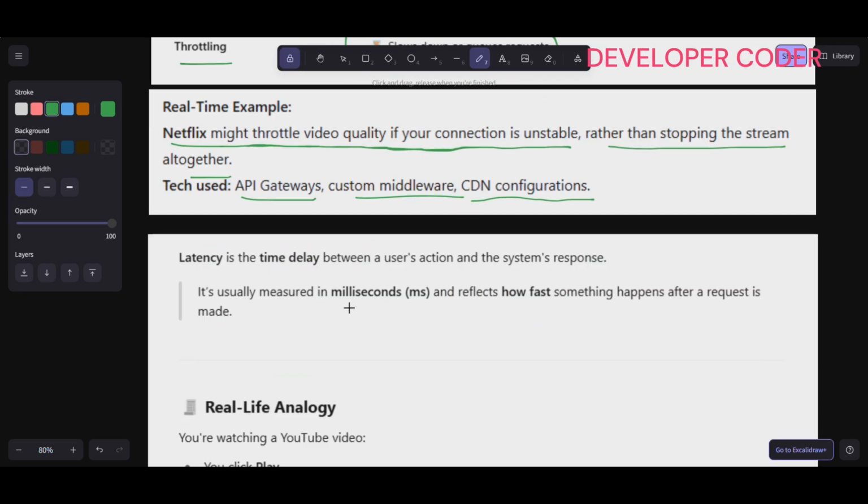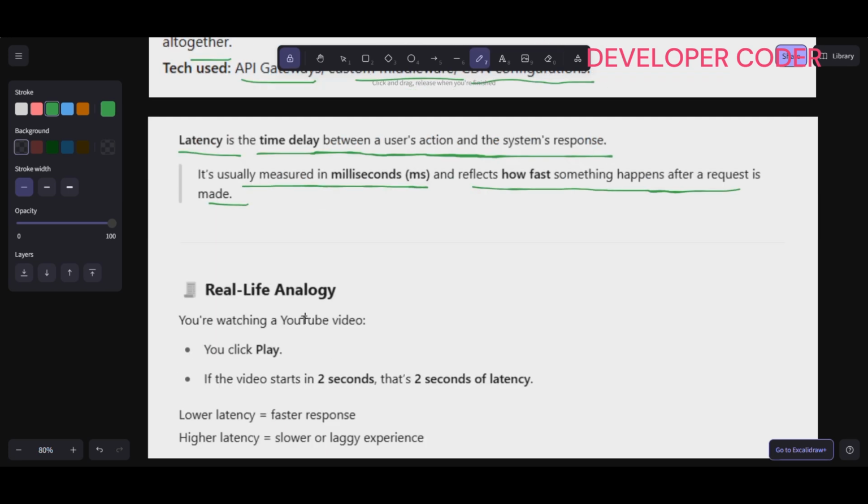Okay, throttling process. Now let's see latency. Latency is the time delay between a user's action and the system's response. It is usually measured in milliseconds and reflects how fast something happens after a request is made. Real life analogy: you are watching a YouTube video and you click play. If the video starts in 2 seconds, that's 2 seconds of latency. Lower latency means faster response. Higher latency means a slower or laggy experience.